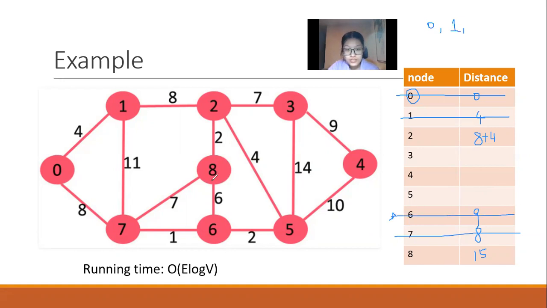From 6, we can go to 8 and 5. We don't go back anymore because 7 is included here and 6 is included here. To go to 5, it's going to be 9 plus 2, which is 11. And to go to 8, that will be 9 plus 6, which is 15, the same as this one, so we don't do any update. Again, we pop 5 out, and from 5 we can go to 2, 4, and 3. To go to 2, we can do 11 plus 4, and this is again larger than 12, so we don't update it. For 3 and 4, we do the updates.